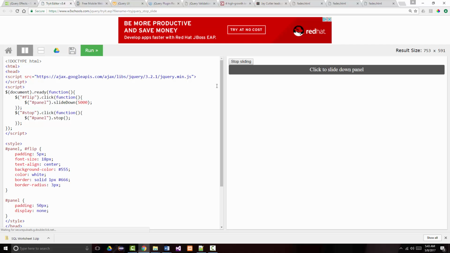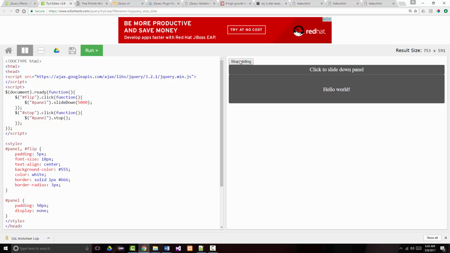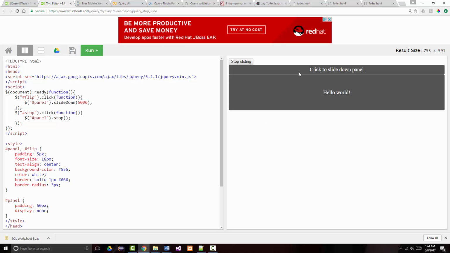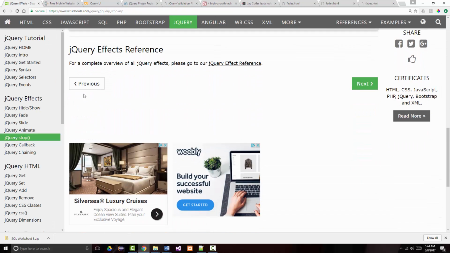So if we look, see the panel. There it goes. At any time I want, I can tell it to stop. And it's done. I guess we can start it again by clicking on it, tell it to stop. Again, that effects we've already looked at.